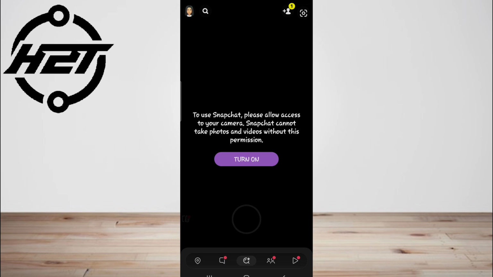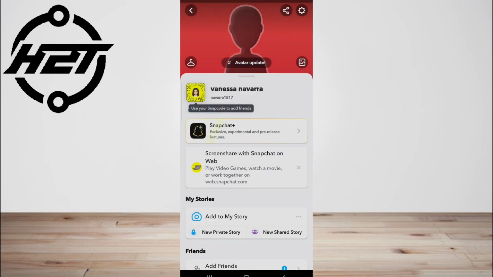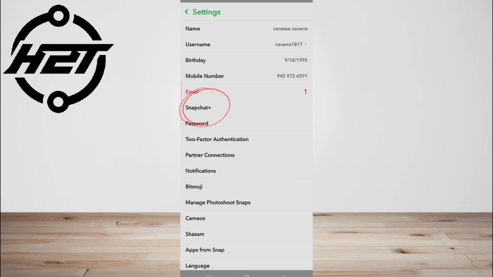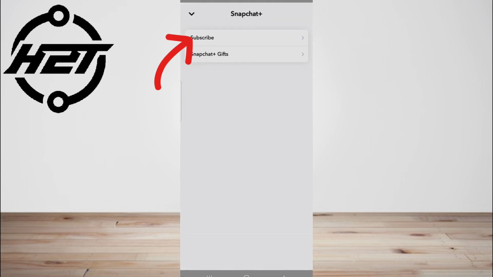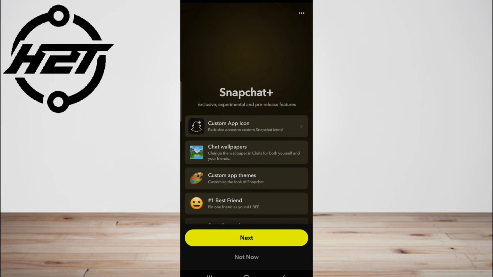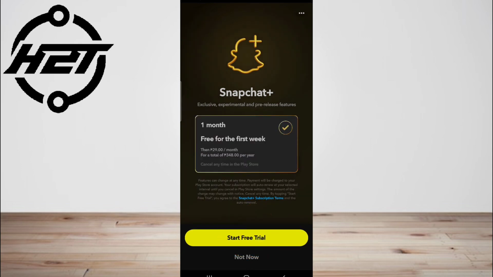Launch Snapchat on Android, then tap your profile in the upper left corner. Select the settings gear in the upper right corner, then select Snapchat Plus and tap subscribe. Check the exclusive, experimental, and pre-release features of Snapchat Plus. Then tap Next. Check the pricing details and confirm your subscription.